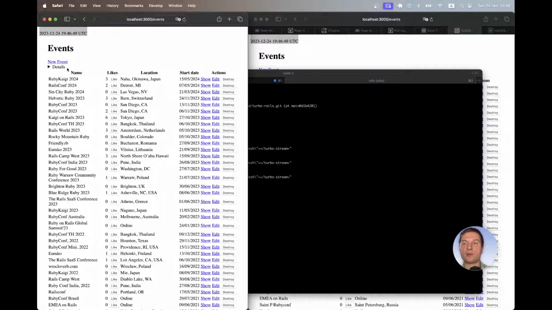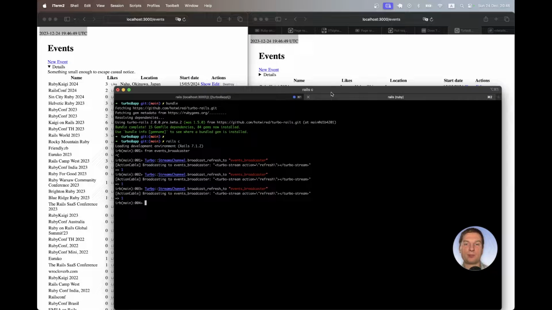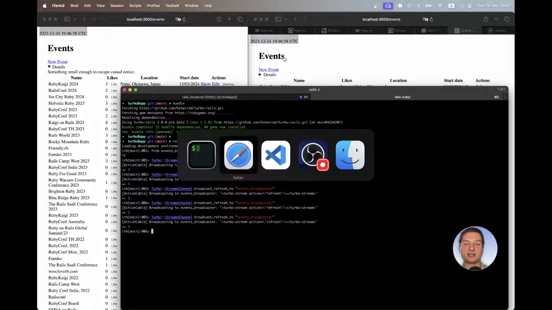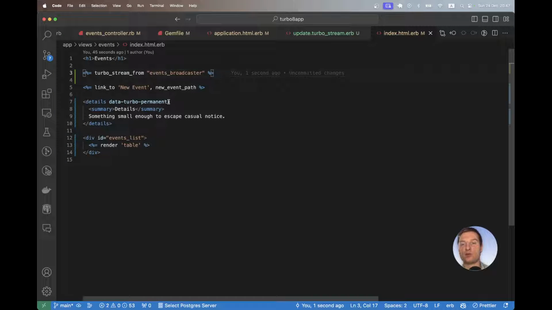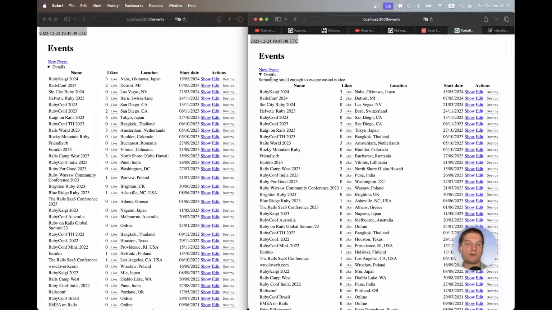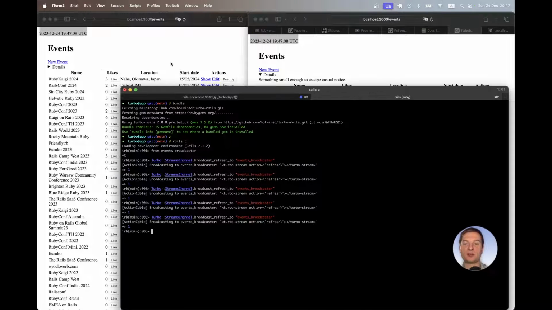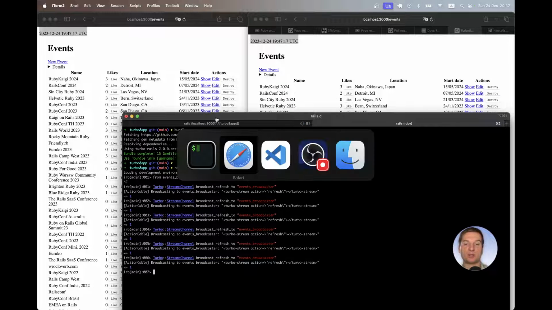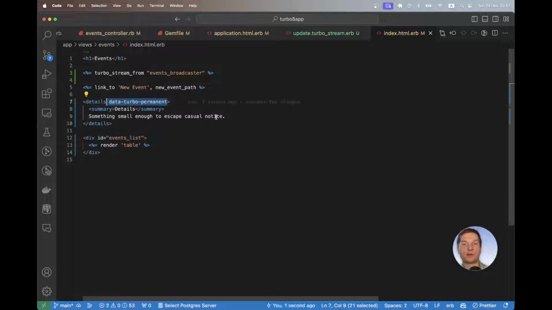So let me open the details tab here. For example, here it's not open. I refresh, and you see the current state of the details tab has been preserved. If I remove data-turbo-permanent from the details element and refresh the pages once again, here it will be open, here it will be closed. I make this Turbo Stream refresh, and you see the dropdown is being closed. So it kind of works.